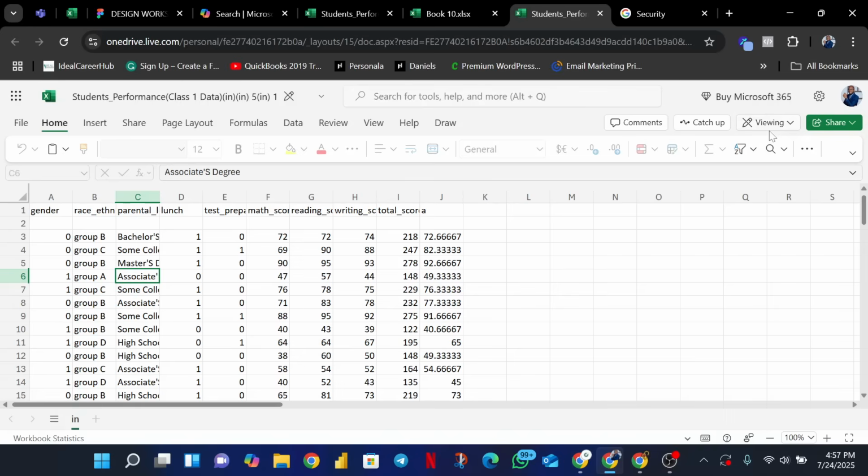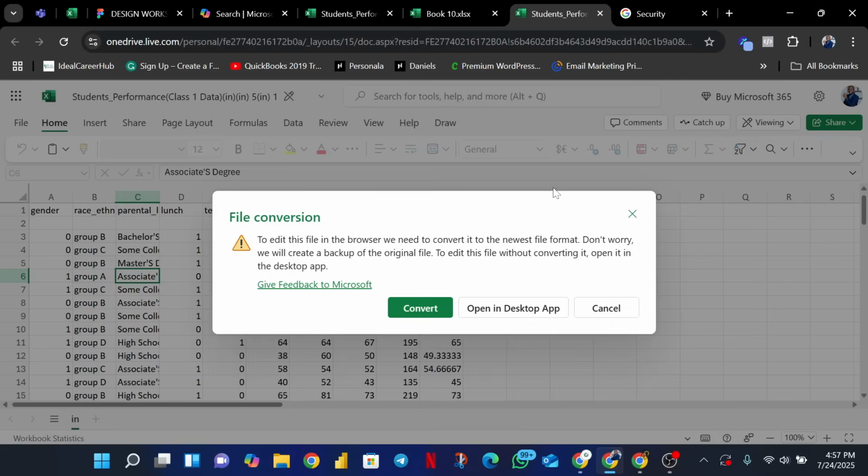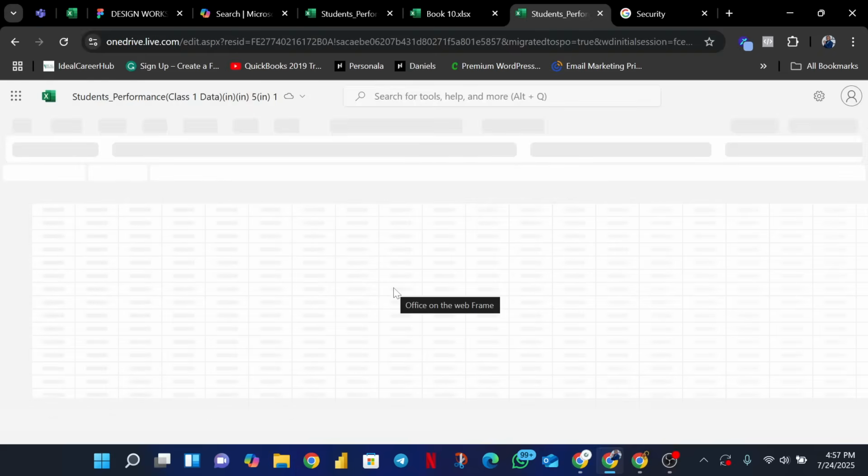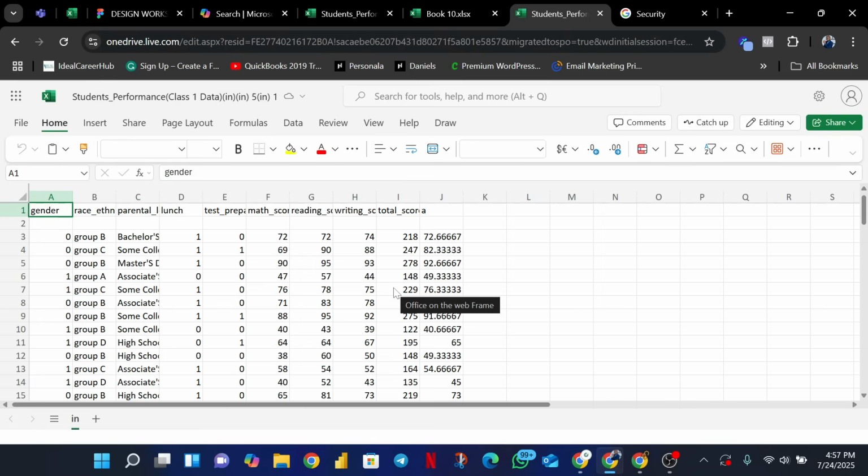So I'm going to go to the top right-hand corner of my screen where you're going to see viewing, very close to the share button. I'm going to click on that viewing and change it to editing, and then the pop-up window for me to convert the data is going to pop up, and I'm going to convert my data. Okay, so I'm waiting for it to be done with the conversion, so that I can show you the little issue some of you were having.